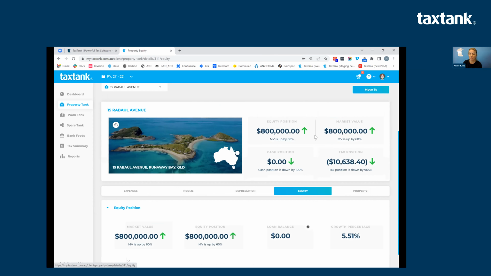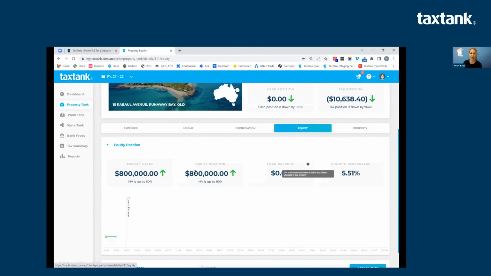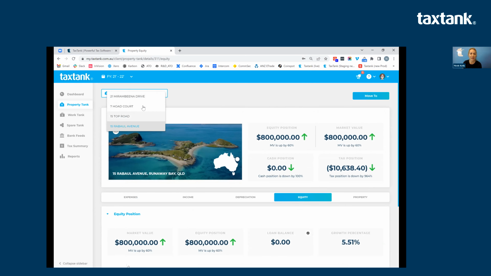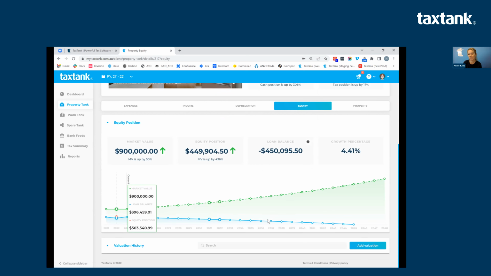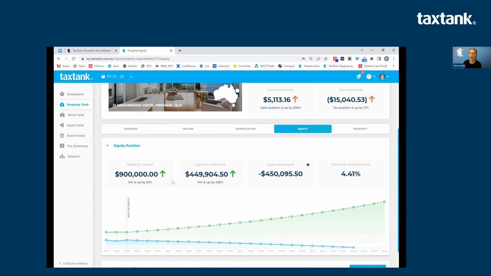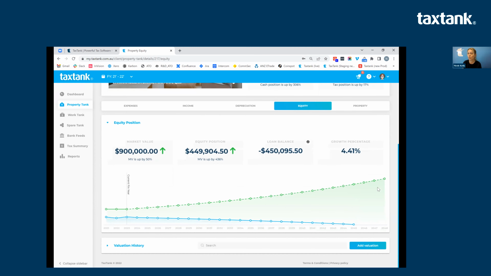So the next tab shows you the equity position. I'm going to show you a property that has a loan. So if we go back to this particular property, which has a loan, we can see that the market value and the equity position, which comes from the growth forecast, and it will be updated each year. And we can see the loans. So we can see the equity not only now, but it forecasts it over time. So we can see what the potential for this property performance will be based on CoreLogic's growth percentage.